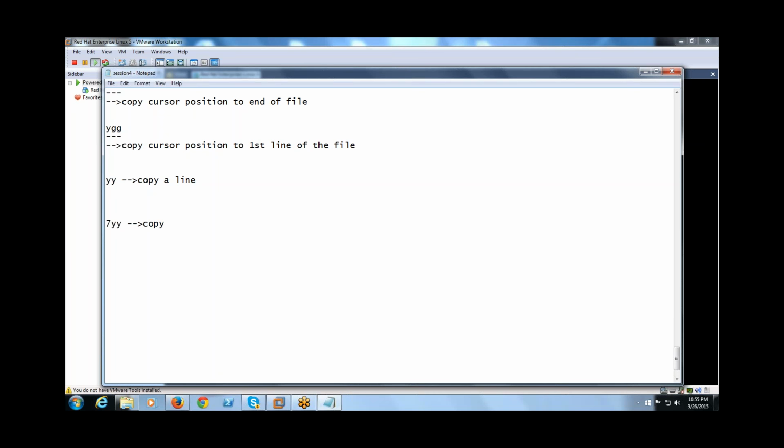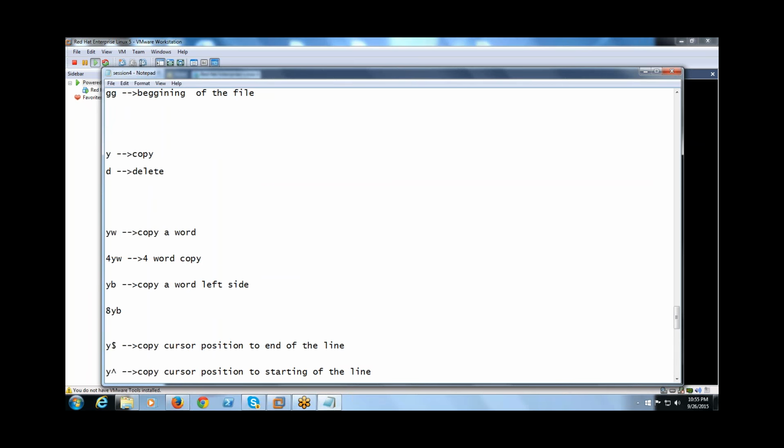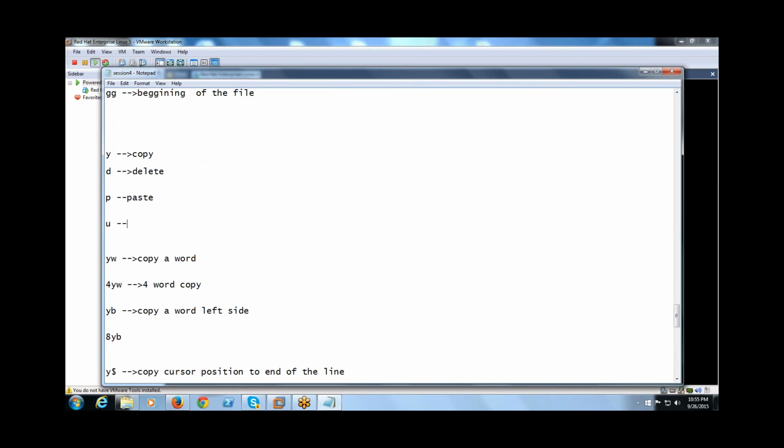Copy 7 lines. So now in place of y, if we give d, it is delete. That's it. In place of y, d means delete. And p means paste here. And u means undo, like Control Z in Windows.